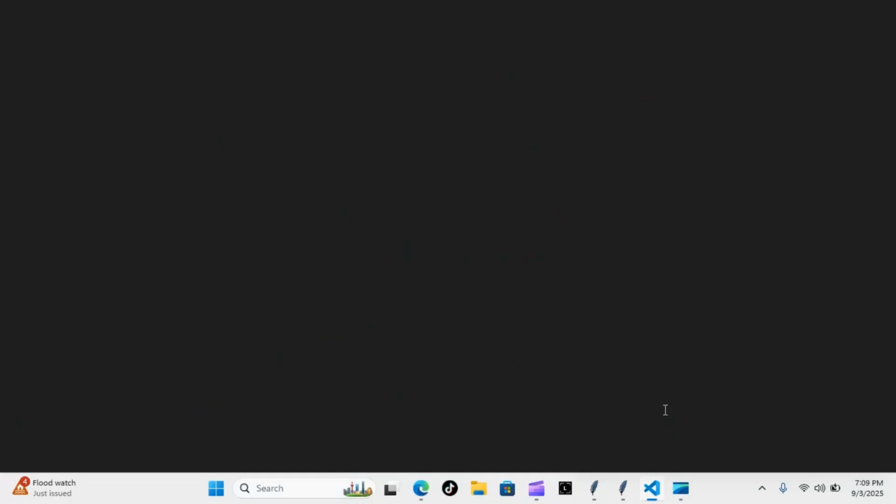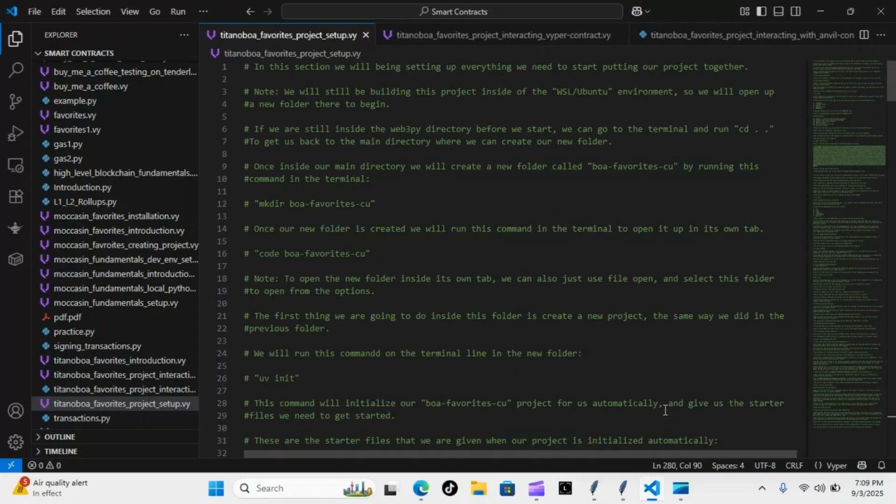Let's have a look at what we're going to be going over today. Today we're back inside the new module we started, the Titanoboa favorites. So let's dive in with some light reading. In this section, we'll be getting set up with everything we need to start putting our project together. Note we will still be building this project inside of the WSL Ubuntu environment, but we will open up a new folder there to begin.